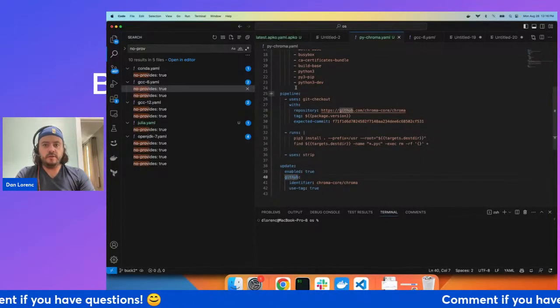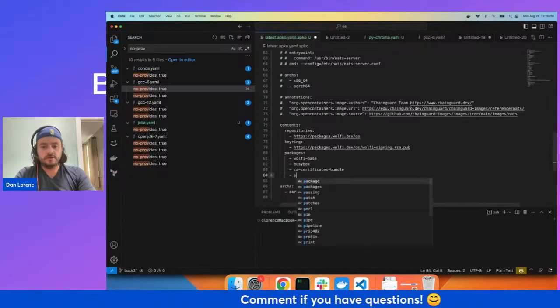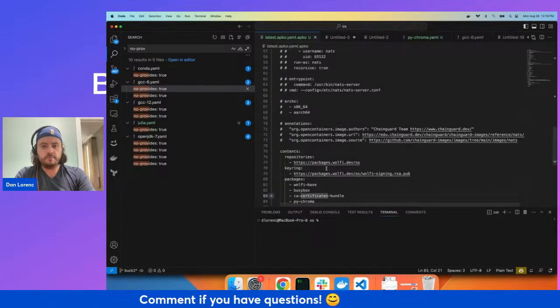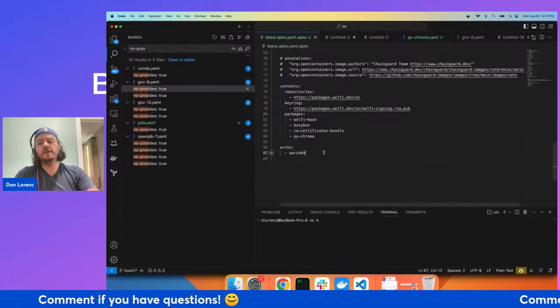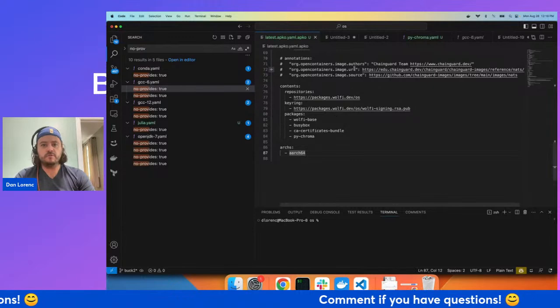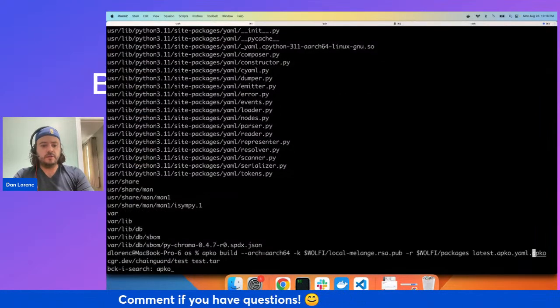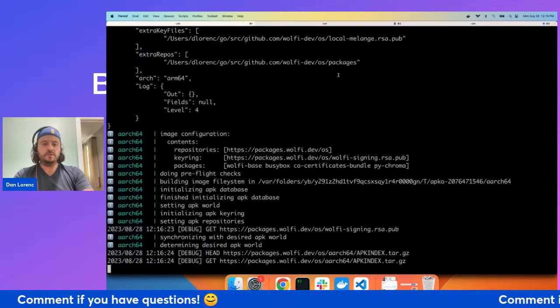Let's do a build of it now into an actual image. So we're going to do PyChroma. This says which architecture. This is just a scratch version of an AppCo YAML that I use for debugging and making sure that things work before I actually go ahead and submit the PRs. So we're going to build that here locally using AppCo into an image.